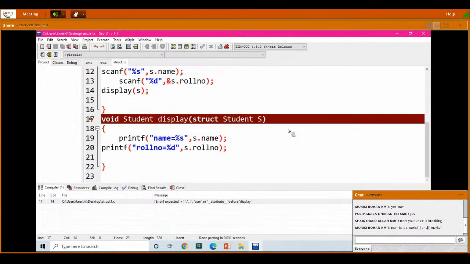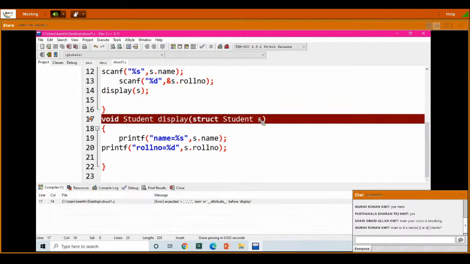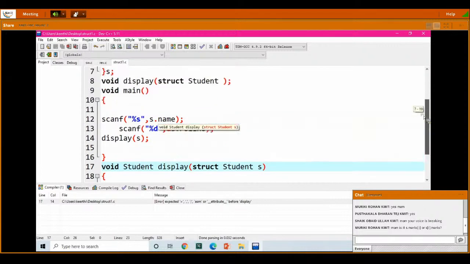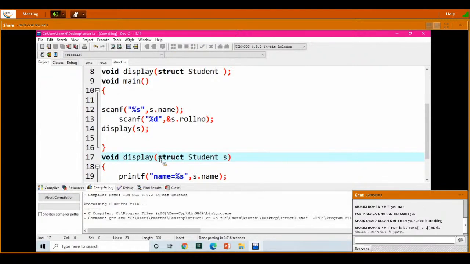Expected something. What is it? Expected semicolon. Expected student. Void name is not here. Okay, it's happening. Void student class and passing display of s. Then nothing. Struct student expected in line number 17. Void student display. Display function. Okay.